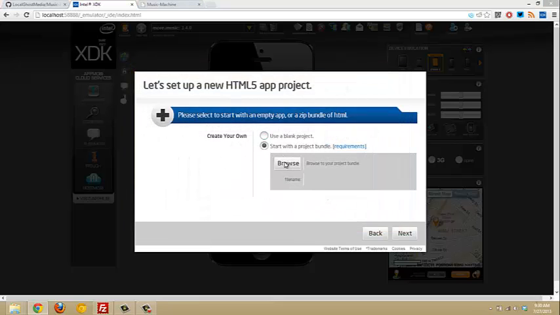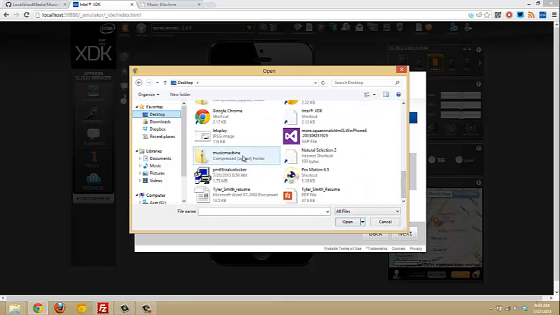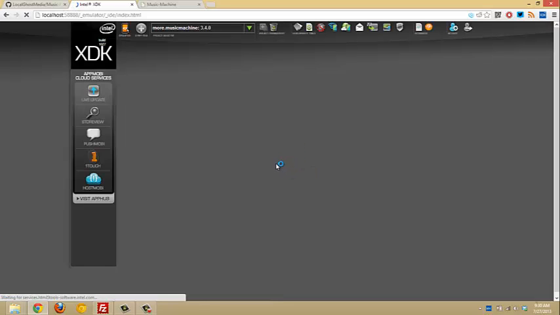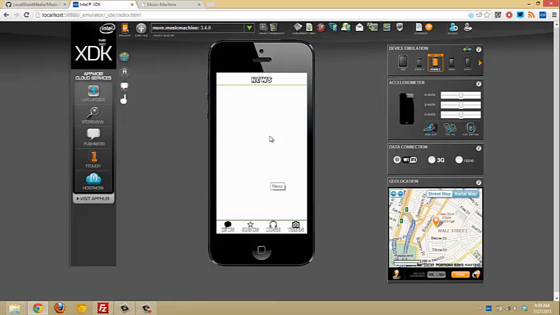So then after you start with a project bundle, just click Desktop, because that's where I put it, Music Machine, to upload, hit Next, and it'll upload the zip bundle, and that'll be my new starter project. Created successfully. So now we'll see Music Machine, and it should be broken. Correct. Okay, so now I'm going to hit this Edit Source Code.